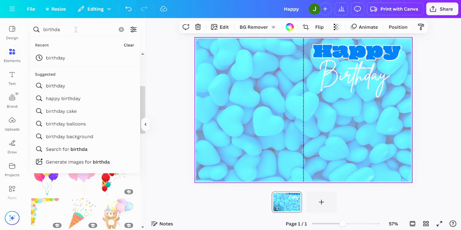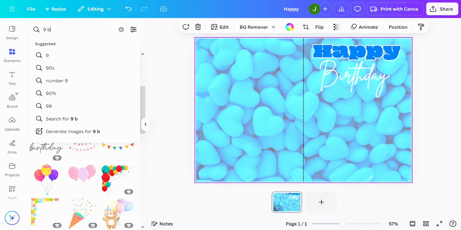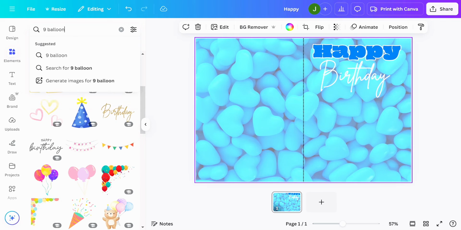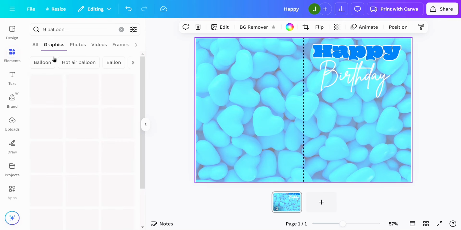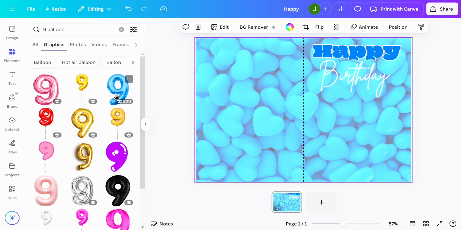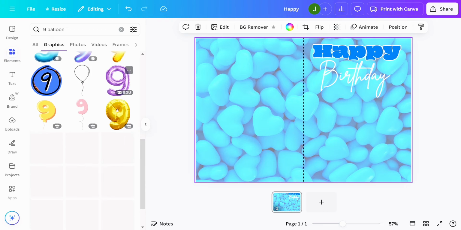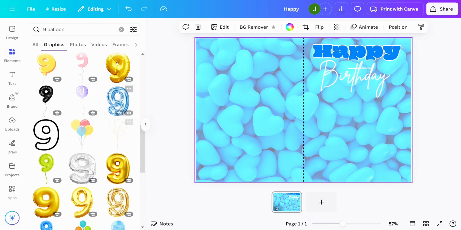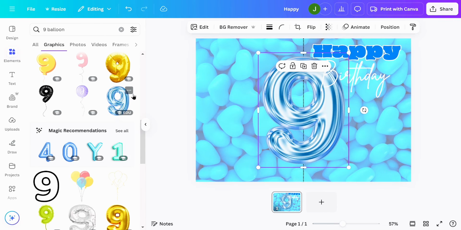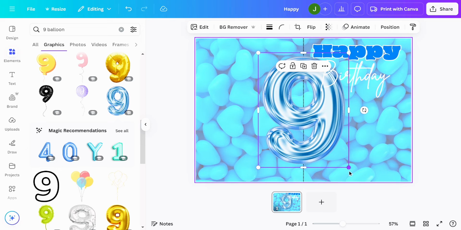I want a balloon, not a 9 balloon, because she's going to be 9. So let's just write 9 balloon. Okay. Oh, look, they've got a lovely blue one there. Thinking, should I do blue or do silver? Oh, this one's nice, like a metallic blue. 9.